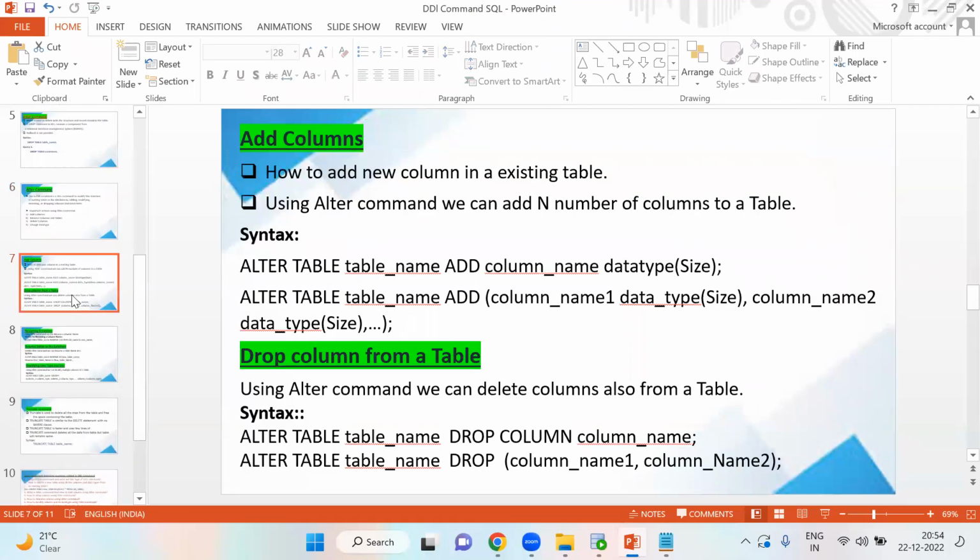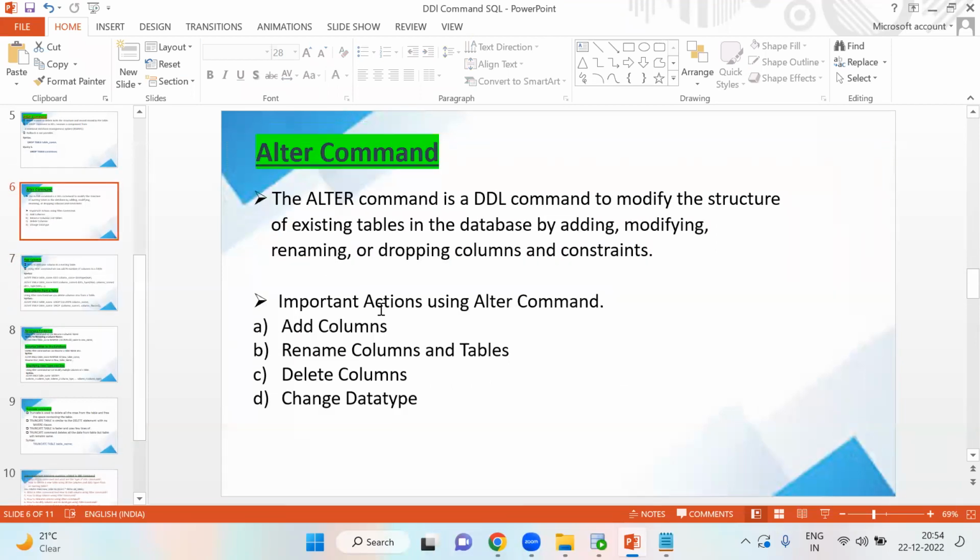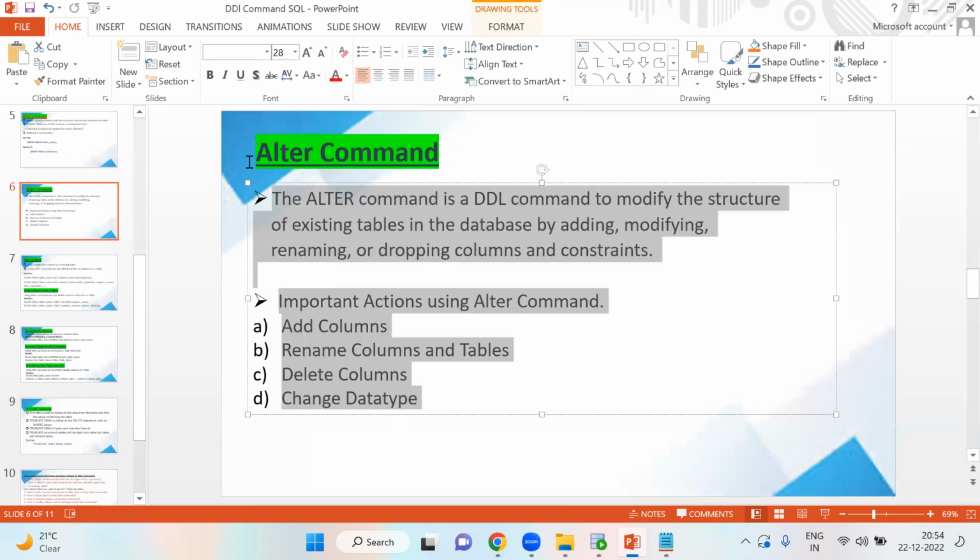Yeah, we can continue. Okay. So let's complete this alter command. Okay. Just read this one.